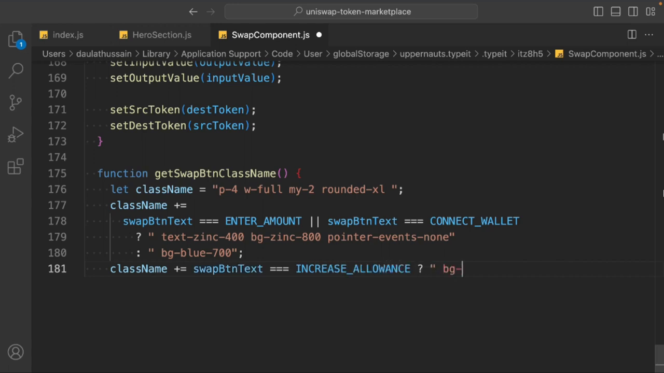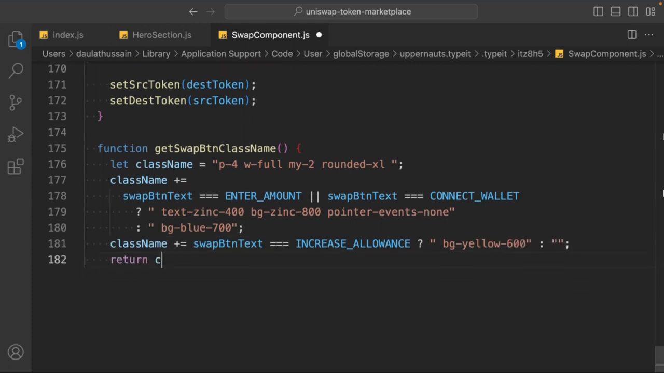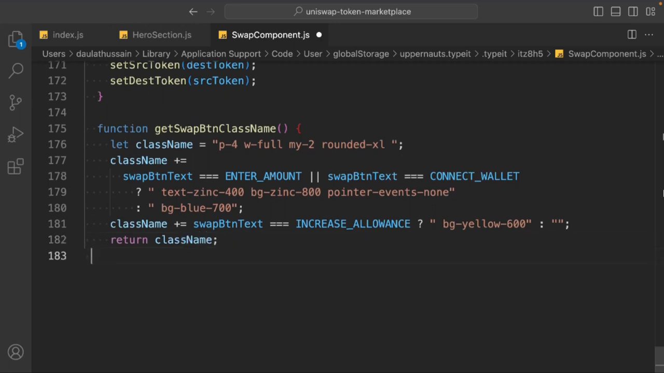Then we have to apply and change the background color. So we'll say background yellow 600, otherwise we have to say empty. And at the end we have to simply return the class name. So that's our dynamic classes we are applying in the button. Pretty simple. Close this one. Now we can come back here.